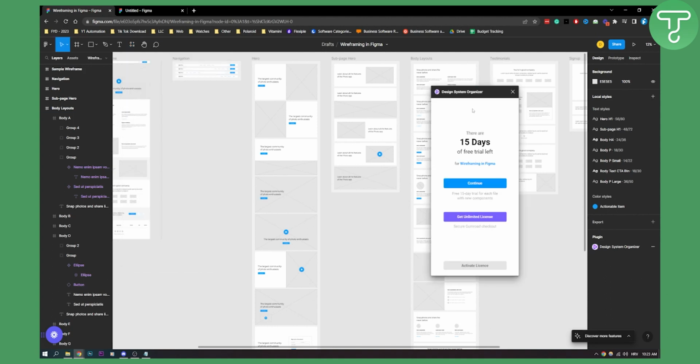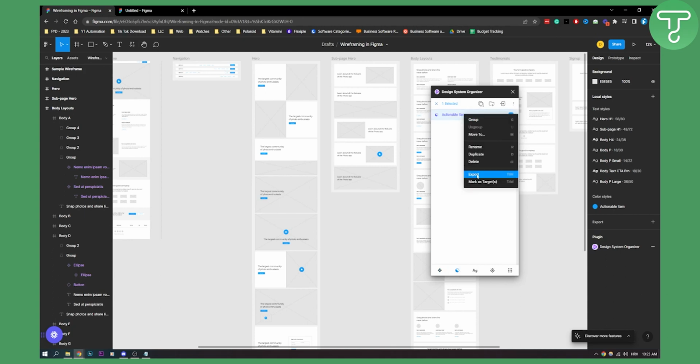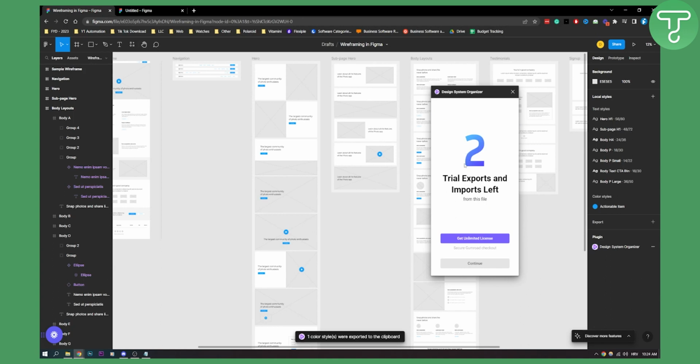Now, as you can see, this is basically a paid service, but you get 3 to 4 styles that you can copy and export every single day. So if we go here, we can click continue, and here we can go to styles, right? We can go to the style, right click on it, and export the style, right? As you can see, I have 2 more exports left in this trial.